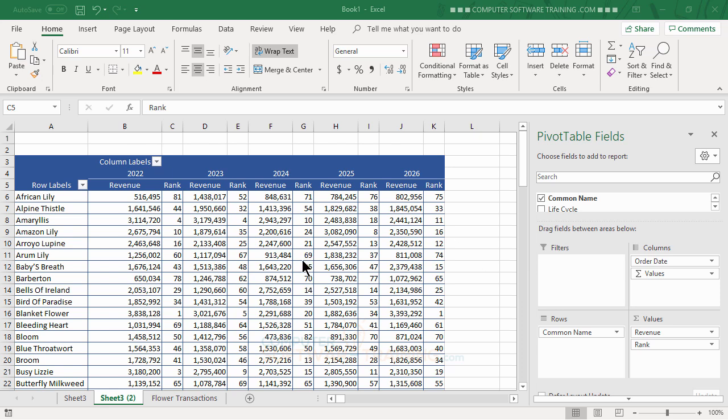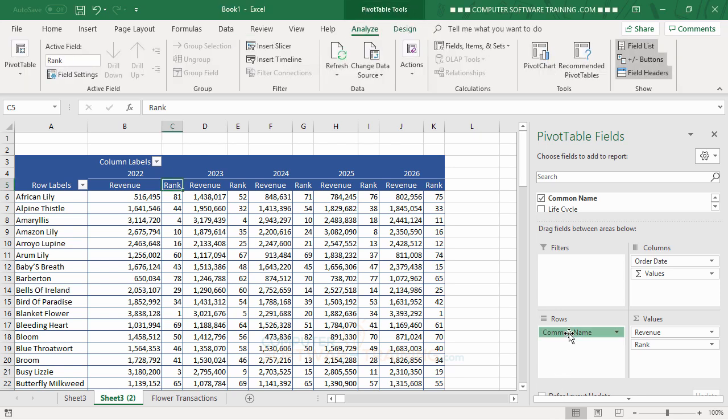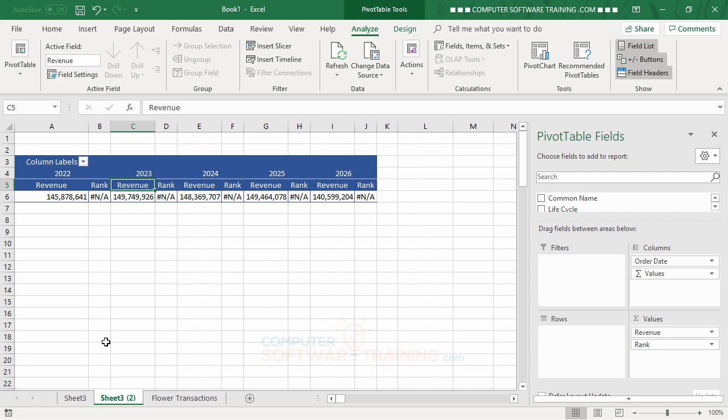Okay, now I'm going to swap out the fields on this one here. I want to bring in another set of fields for this. So I'm going to pull that common name out. Everything's going to get all messed up there temporarily. And then I'm going to find the life cycle, which will be this field here.